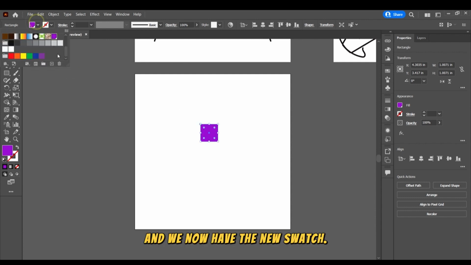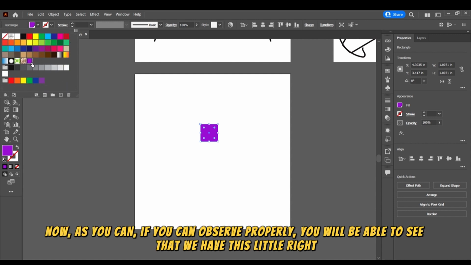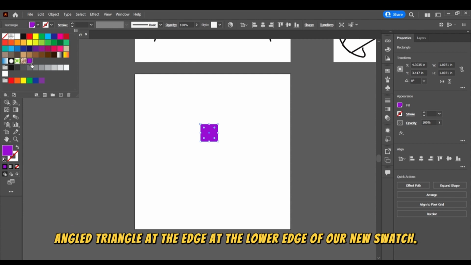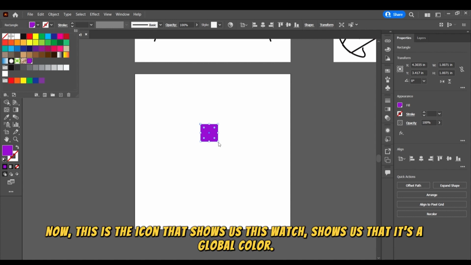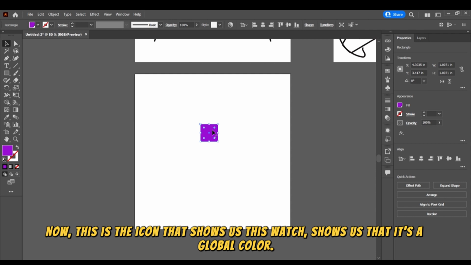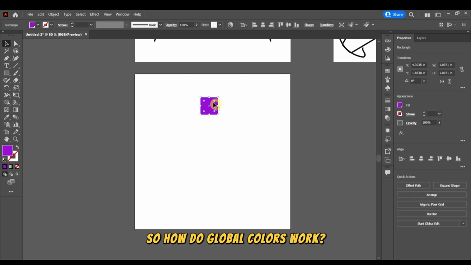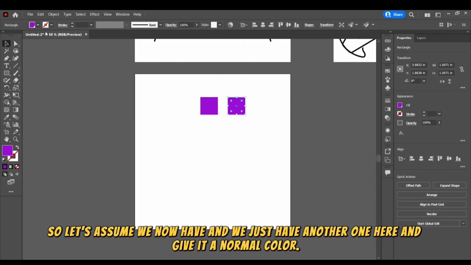Now if you can observe properly, you will be able to see that we have this little right angle triangle at the lower edge of our new swatch. Okay, now this is the icon that shows us that it's a global color. Okay, so how do global colors work? So let's assume we now have, let me just have another one here and give it a normal color.